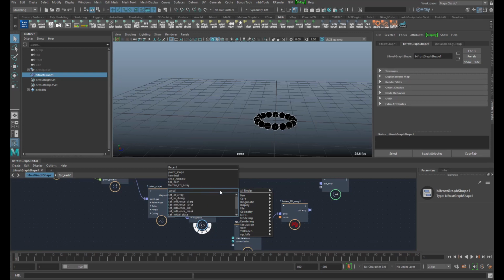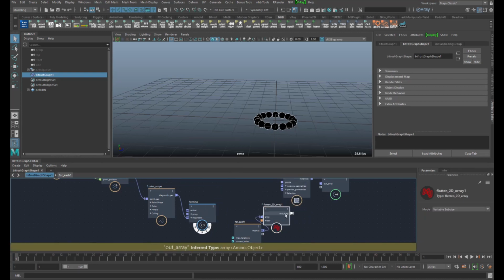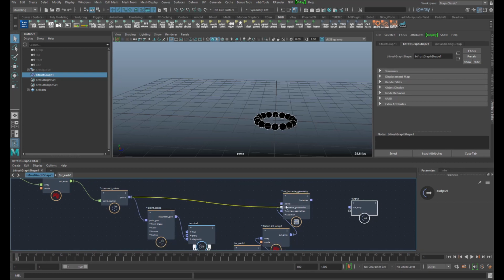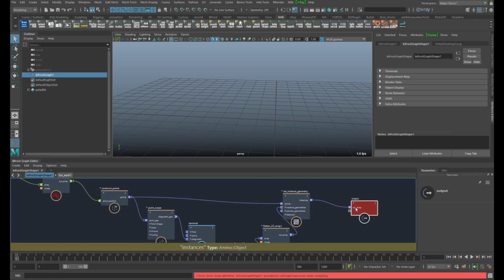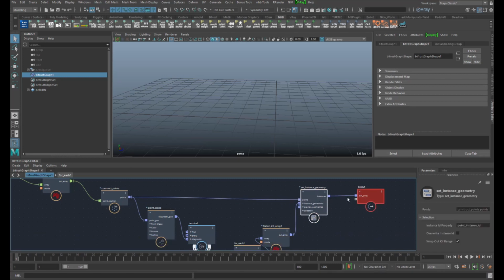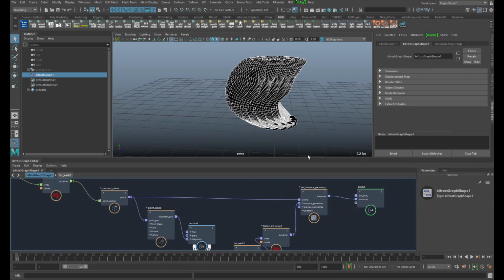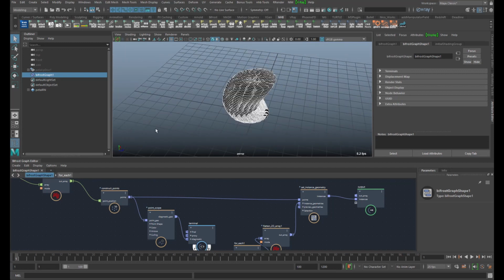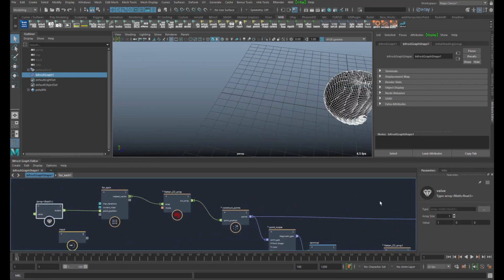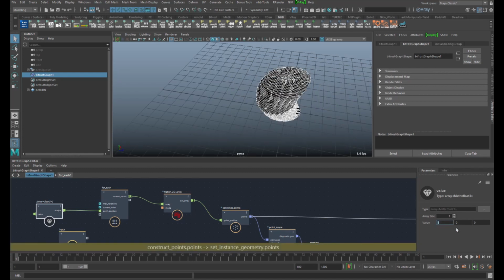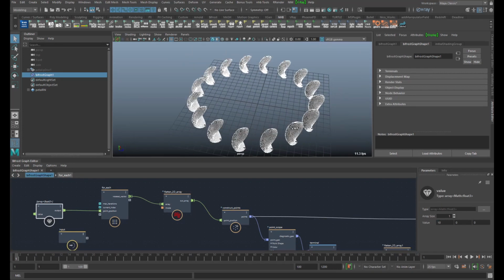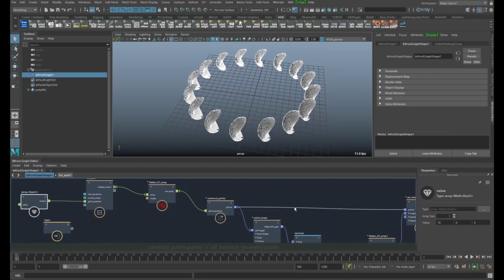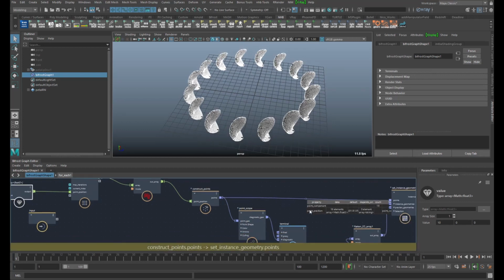Set instance geo. Take all of our meshes and our points. And then we can see that we do have the correct point positions. Let's make that radius a little bit bigger so we can see it. But there is no orientation yet. It's only point position in our data flow.